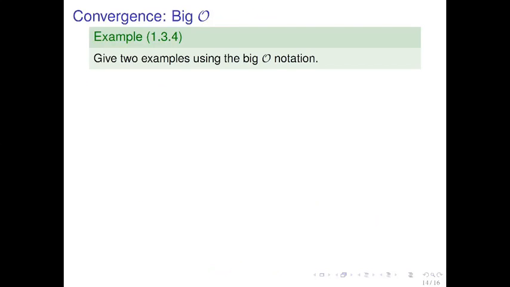Next, I'm going to illustrate two examples using the big O notation. The first one illustrates that we do have a big O relationship between two functions. And in the second one, we actually can't use the big O notation to describe the convergence of the two functions.